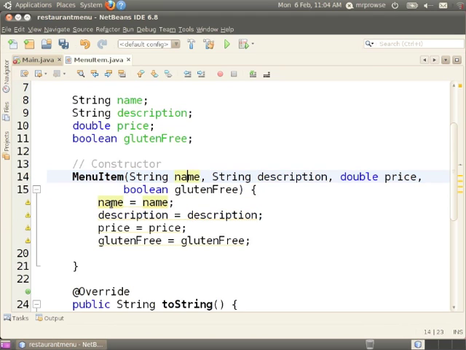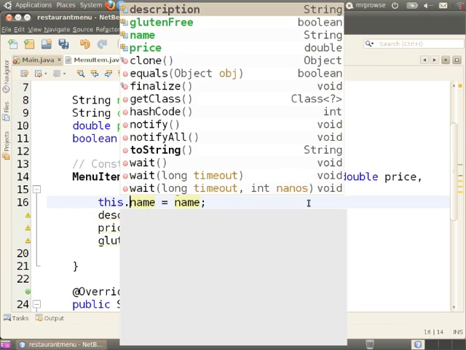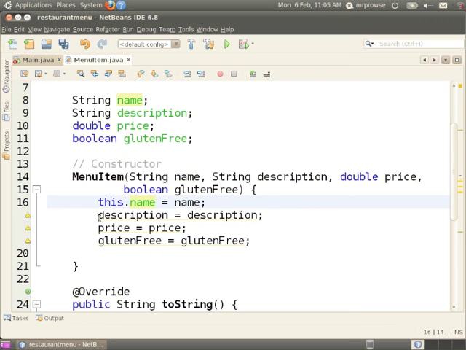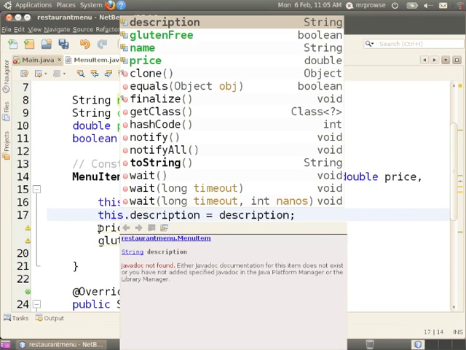So in scope, this name refers to this name, when actually we want this name variable here to refer to the class's name variable or the object's name variable and the object's description, because we want to change the object's name to whatever name got passed in and the object's description to whatever description got passed in. Now in order to help us tell the difference, it's really easy. All we do is we add the word this before the variable that belongs to the object.